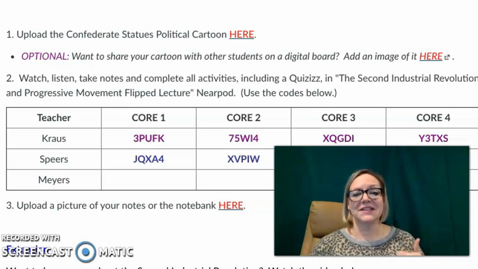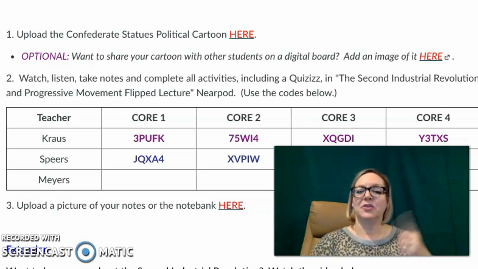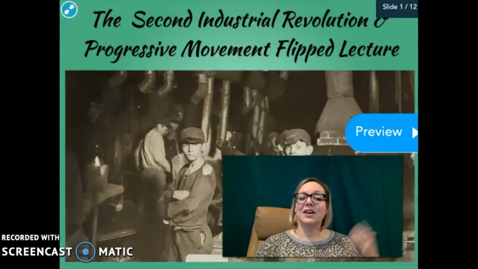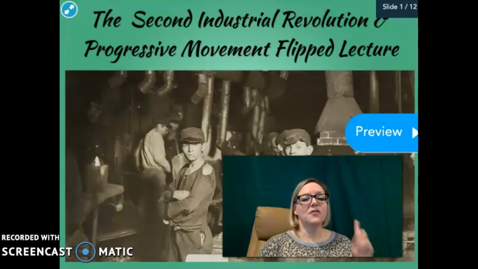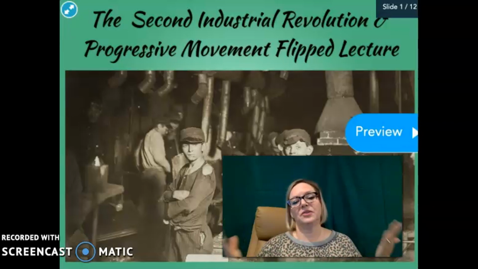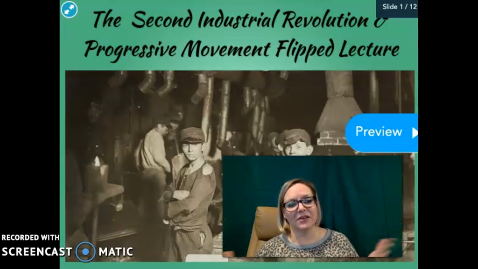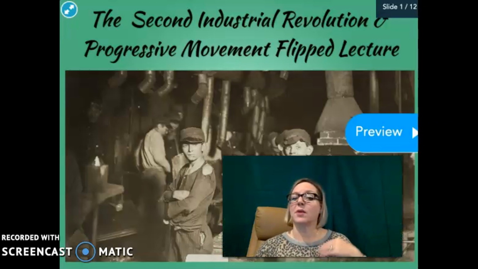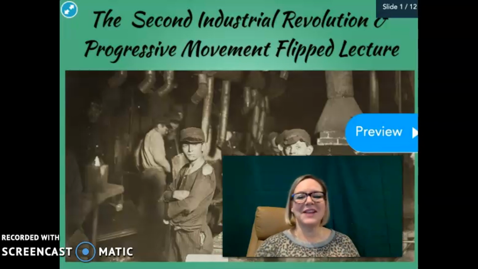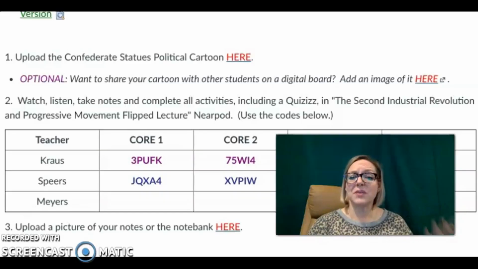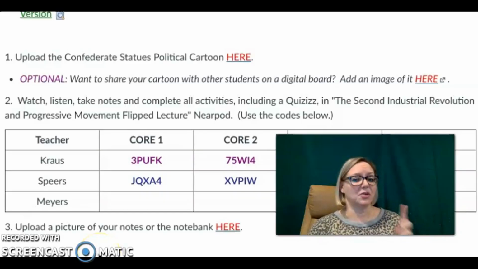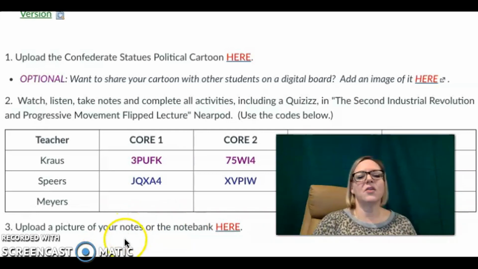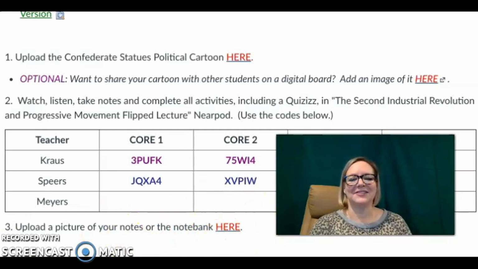You're going to watch, listen, take notes, and complete all activities, including the quizzes, within the Nearpod. Use the correct code, and it'll bring you to the Nearpod. Don't forget to take all notes that you see during the video screens. Screenshots don't count, but you are more than welcome to use a note bank or write the notes in your notebook. When you're done with all activities in the Nearpod, including the quizzes, you are going to go ahead and upload a picture of your notes or the note bank here.